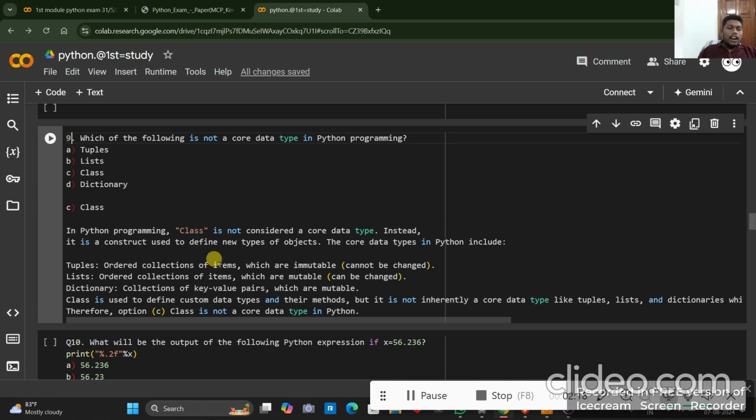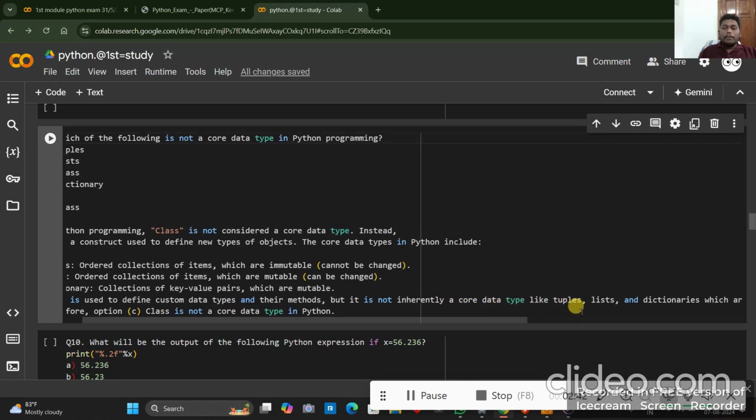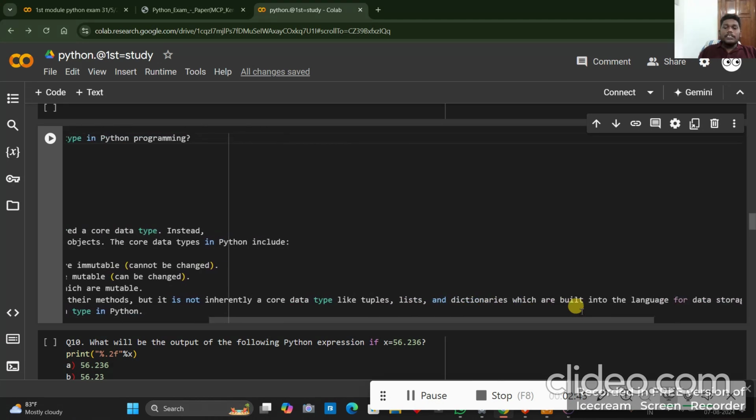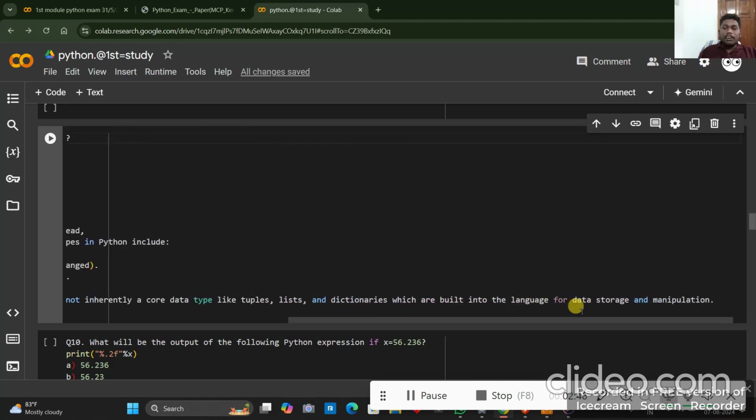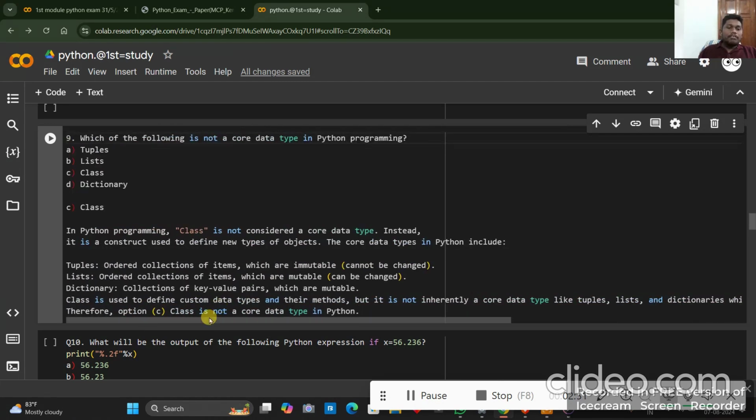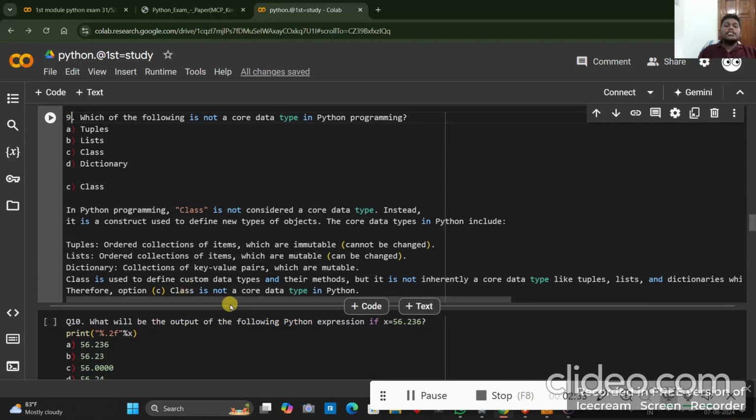Tuples are an ordered collection of items which are immutable and cannot be changed. Lists are an ordered collection of items which are mutable and can be changed. Dictionaries are a collection of key-value pairs which are mutable. Class is used to define custom data types and methods, but it is not inherently a core data type like tuples, lists, and dictionaries, which are built into the language for data storage and manipulation. Therefore, option C, class, is not a core data type in Python.